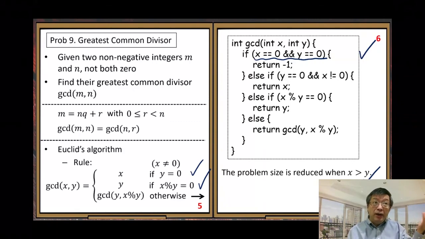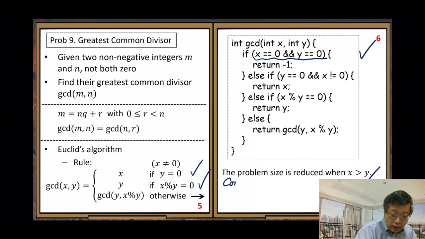When people get a -1 answer, they know GCD is not defined. Other than that, we have seen 3 cases. The first one, return x. Second one, return y. And the last one, recursion. So that's the simple solution. All right, now at the end, we do some conclusion.